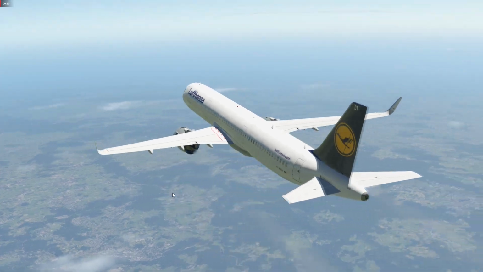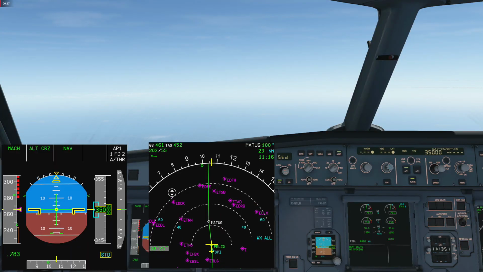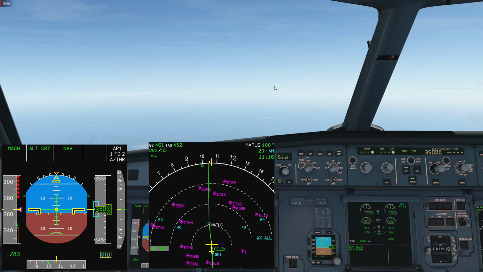Lufthansa 618 contact Brussels Center on 125.0. Have a good one. Center on 125.0 Lufthansa 618. Center Lufthansa 618 at flight level 350. Lufthansa 618 good afternoon. Radar contact.